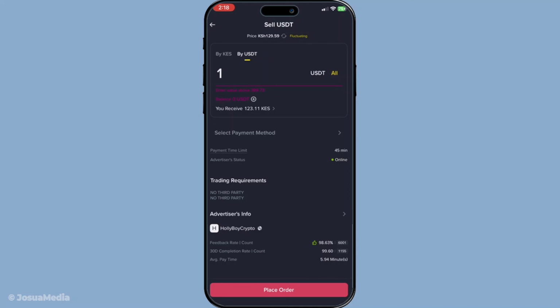And there you have it, a straightforward process for selling USDT for mobile money on Binance. This method offers a seamless way to convert your digital currency into readily accessible and spendable funds.